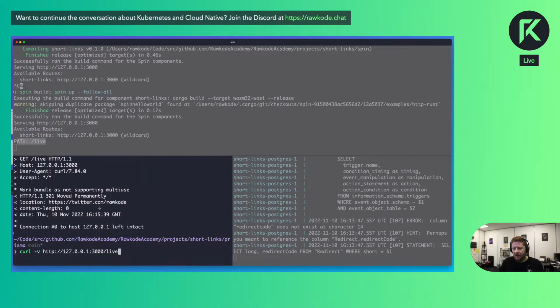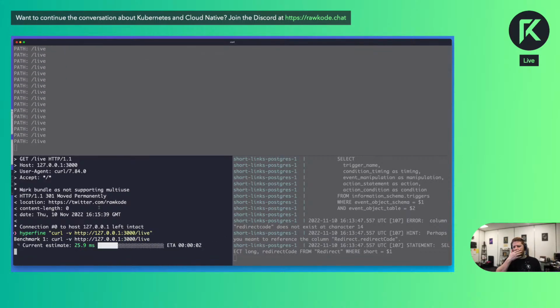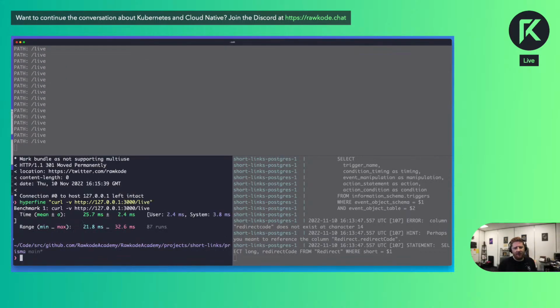So if you are working on your Spin application locally, which I assume you will be, we can run follow all to get the logs to our local terminal. And this just makes your debugging a lot easier. And you can see even with the database, we're still getting that 25 millisecond response time.